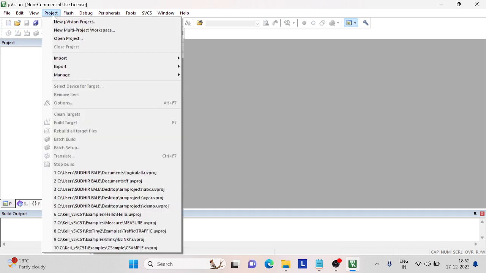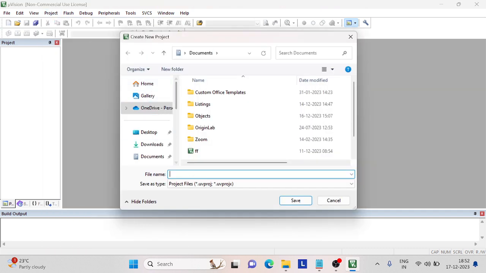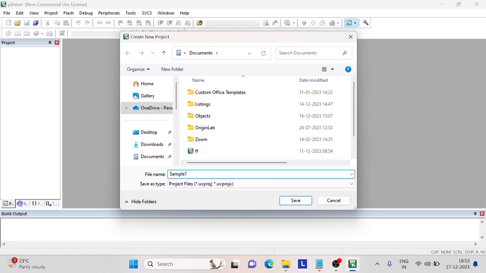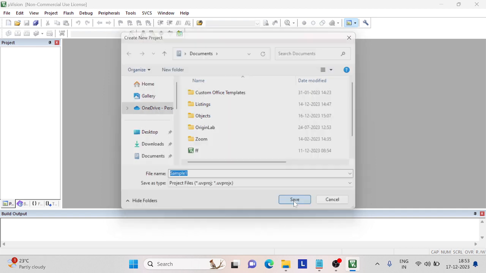Then once again go to the project, click on new Microvision project, then save this file in the directory. It is recommended to create a new folder and save all the files in the same folder. For the time being, I'm going to create a folder by name sample1, and this will be of type UV project X. Click on save.